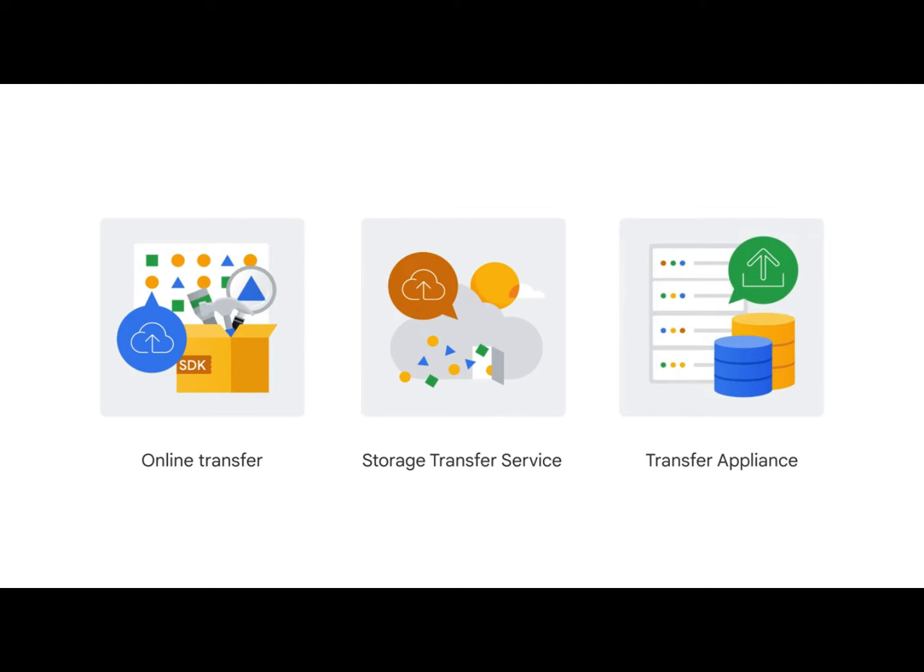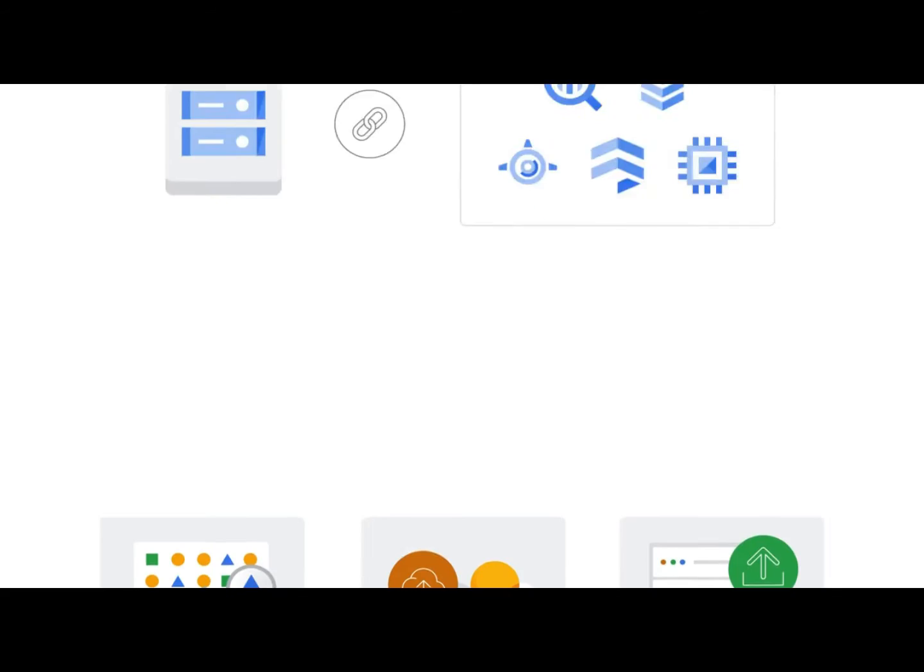And then there is the Transfer Appliance, which is a rackable, high-capacity storage server that you lease from Google Cloud. You connect it to your network, load it with data, and then ship it to an upload facility where the data is uploaded to cloud storage. You can transfer up to a petabyte of data on a single appliance.